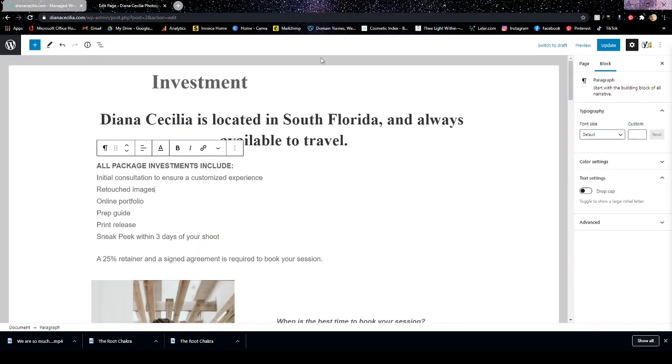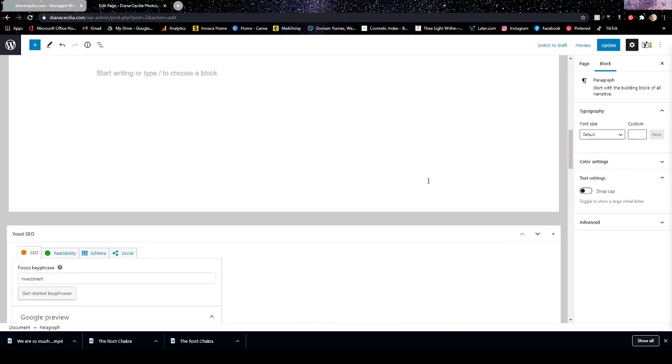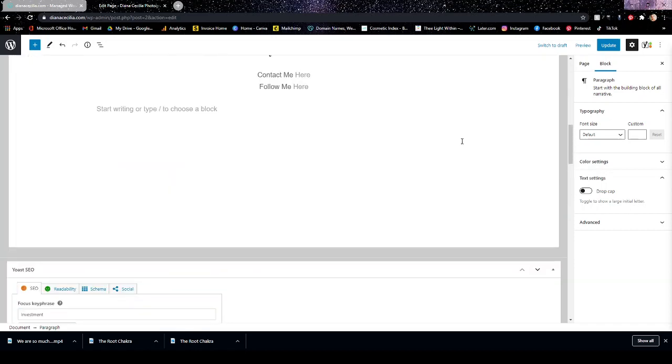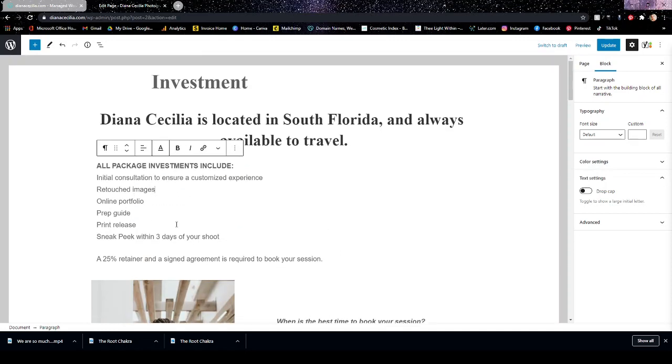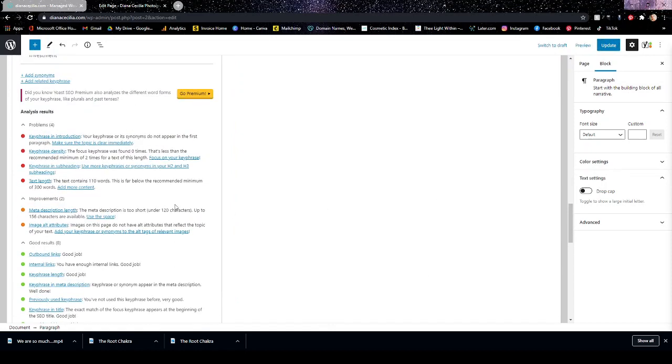So this is the investment page. Unless you wanted to really create something else, it's kind of hard to truly affect every single thing. So key phrase density, the focus key phrase was found 0 times. That's less than the recommended minimum of 2 times with a text of this length. So it's suggesting that somewhere in here the word investment should be, and somewhere in here the word investment should be. But you can only drop it so many times. Key phrase in a subheading, and then the text length that's saying it's much too short.